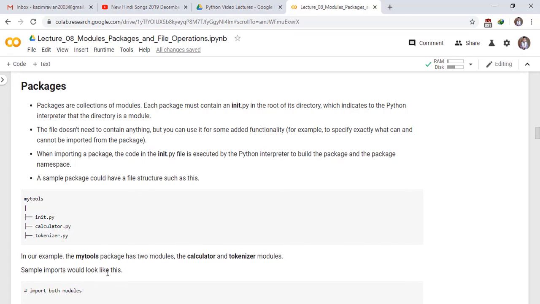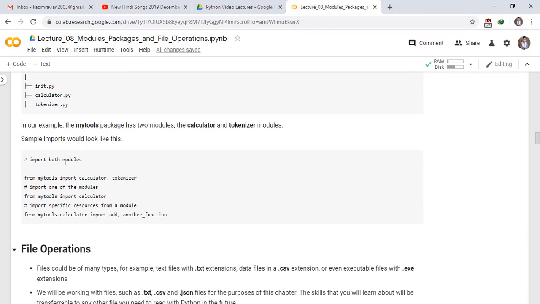A sample import would look like this. If we want to import both modules, then from MyTools import calculator, tokenizer. To import one of the modules, from MyTools import calculator. To import specific resources from a module, from MyTools.calculator import add and another_function.